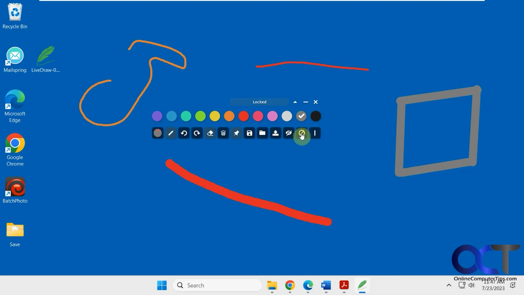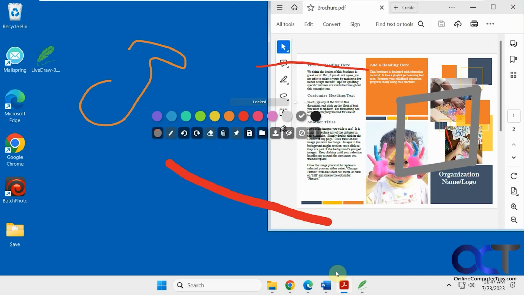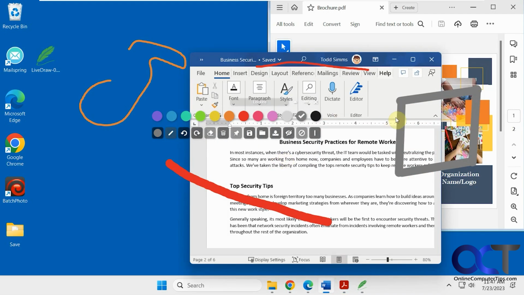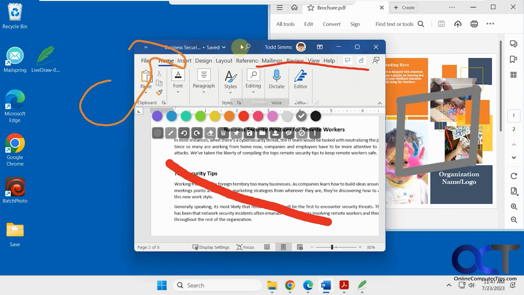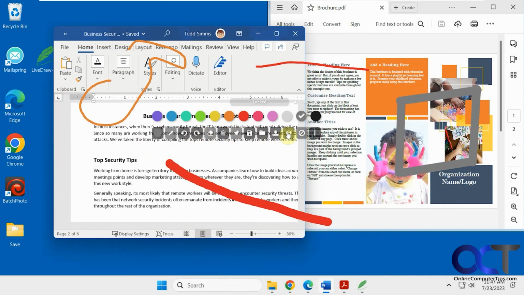Now if we go back to locked, you can see as we open our apps here, the drawing stays on top of it. And if we want to go back into the regular mode, unlock it here, back to draw. Let's shrink this down a bit. You know, highlight selections, that type of thing.